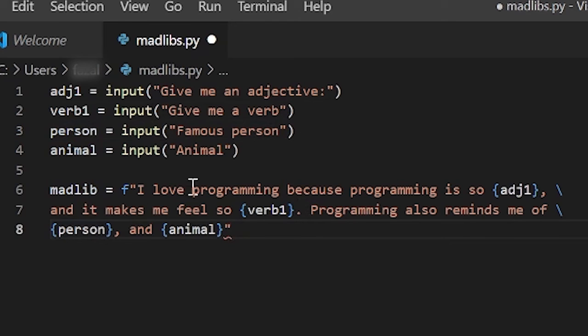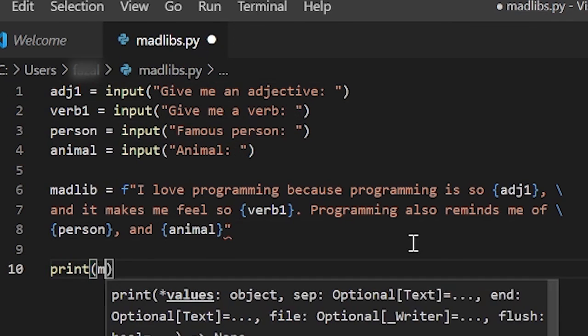So that looks good. And now just to make our program look nicer, I'll add colons in front of our input statements so that our user knows where to input things. It just makes our program look nicer. Alright, so now that we have this, let's print our madlib. And now let's try this out.